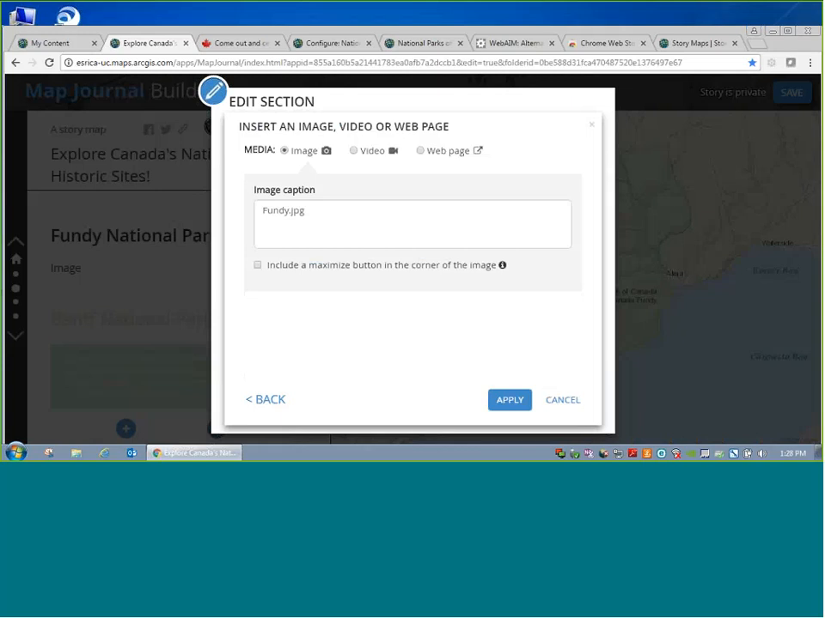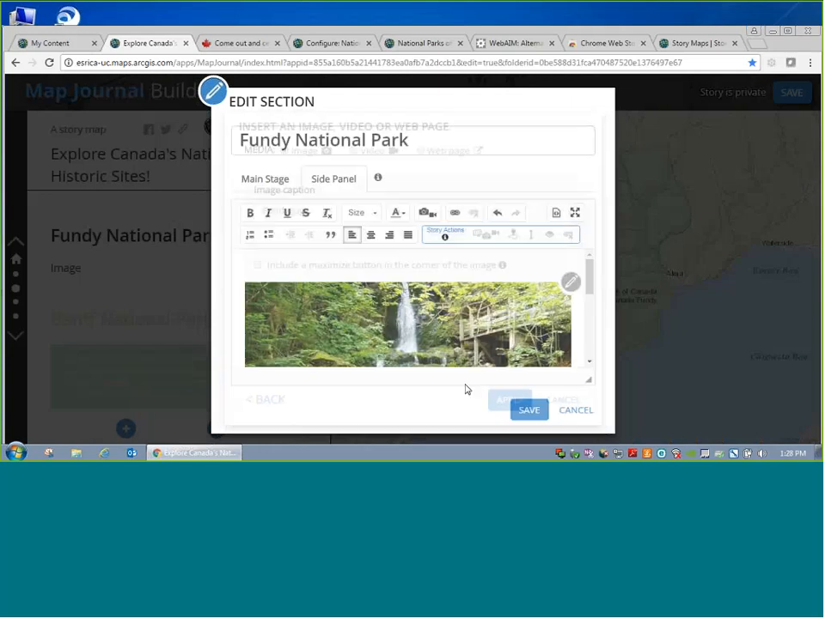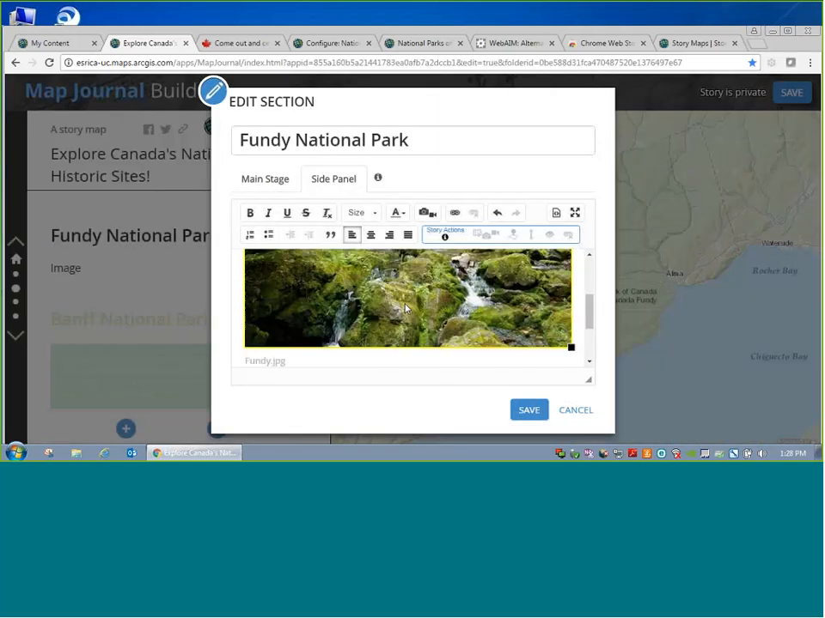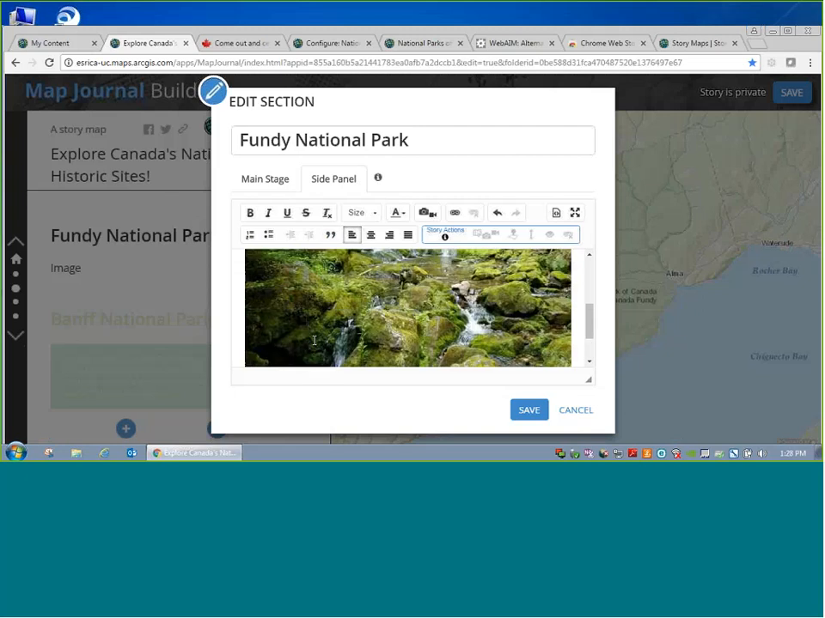So you see here that it is filling out this image caption. It's important to note that this is not the same as alternative text tags. This will actually show up right below your image in the side panel, and you don't have to include it. So I'm going to press apply. You can see now that my image is here, and you also see the caption is below it.